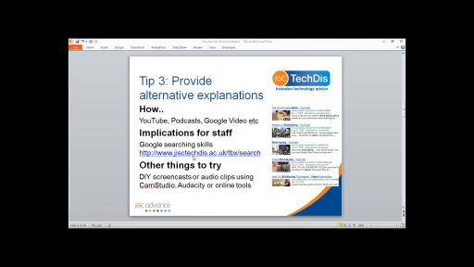Okay, there are other ways of providing alternative explanations that don't rely on you finding things other people made, which is, of course, doing it yourself. And I know Audrey and her team show people how to use Cam Studio and Audacity and other free online tools. So that's well worth looking at.